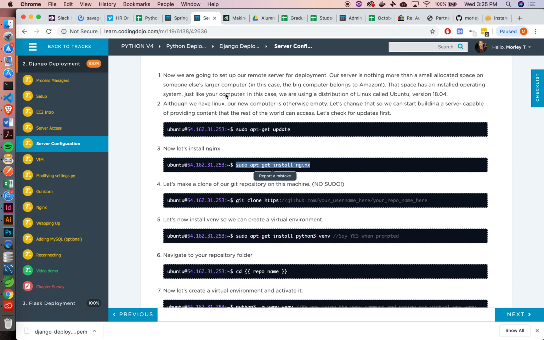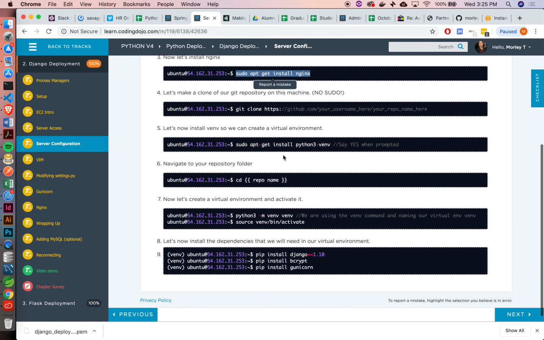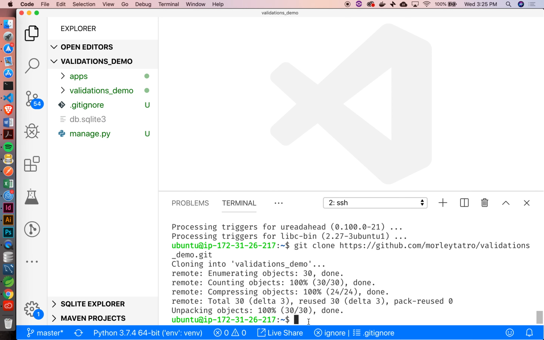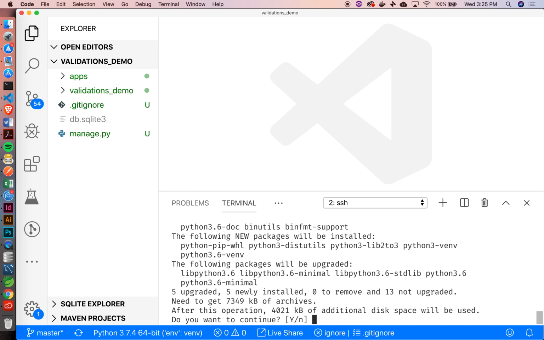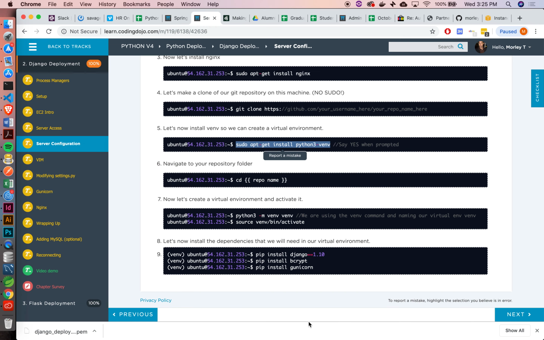Let's keep going here. So the other thing that we want to do is install python3-venv. So this means that we're going to be able to use virtual environments on our server in the same way that we've been doing it locally. Okay. Say yes when prompted. I don't know if you guys could see that, but that text was kind of faded out. But I know you're setting this all up on the remote server. Yeah. Okay, and then the other thing is we need to navigate to our repository folder.